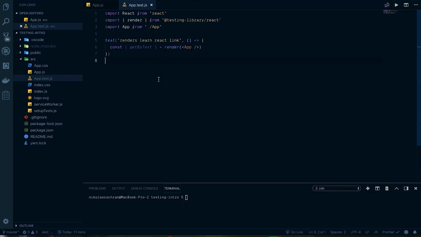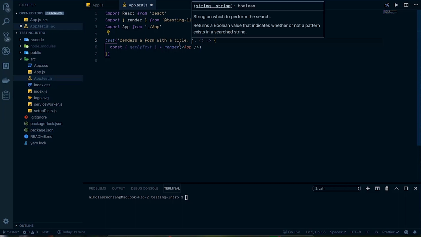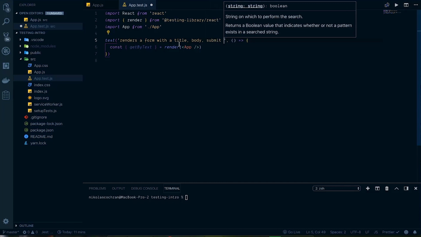First of all, we're just going to try to test that the title and the body are showing up. We're going to do that using a couple of things. The first thing we're going to do is change this to something a little more appropriate. We're going to say renders a form with a title, a body, and a submit button. Basically that's what we're going to try to test first.